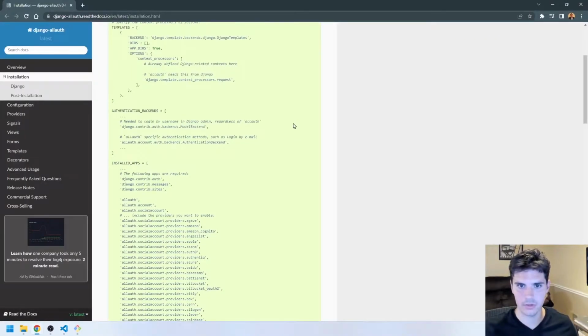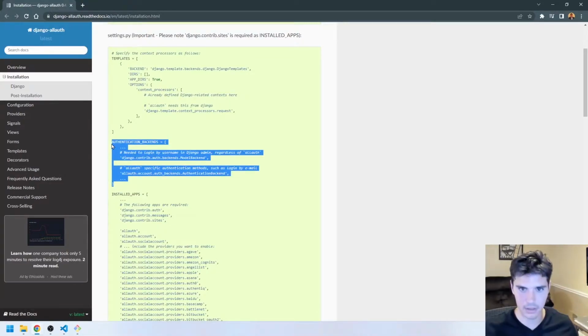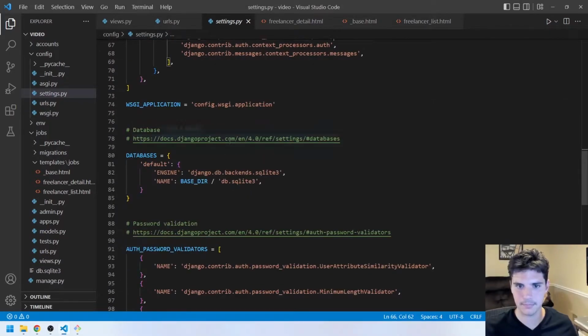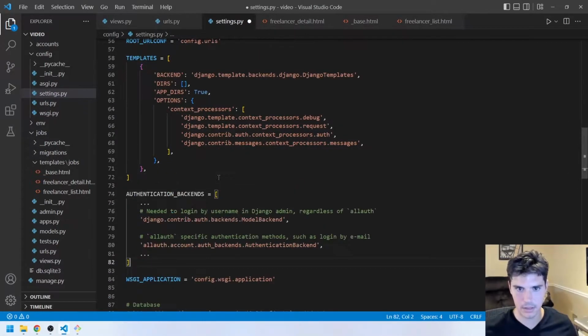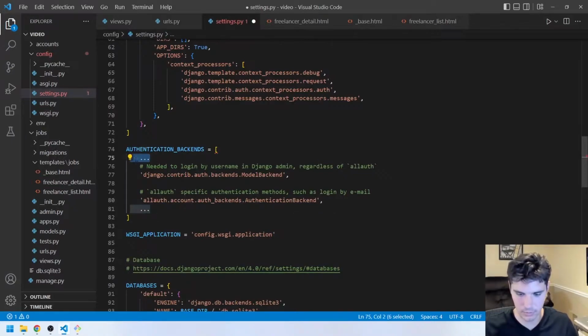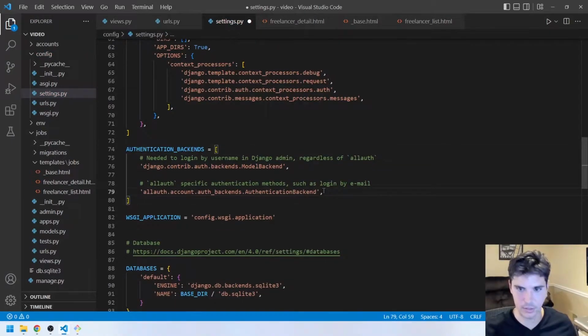Next thing they want us to do is add this AUTHENTICATION_BACKENDS. So we can just copy this and come down right below templates and paste that in and remove these little periods, these dots. And I believe that should be good, so save that.